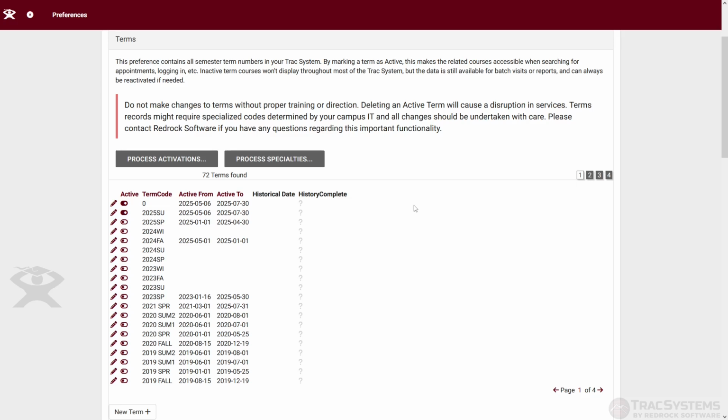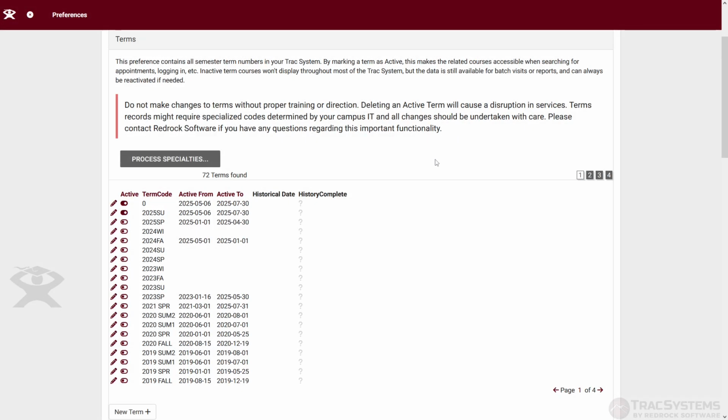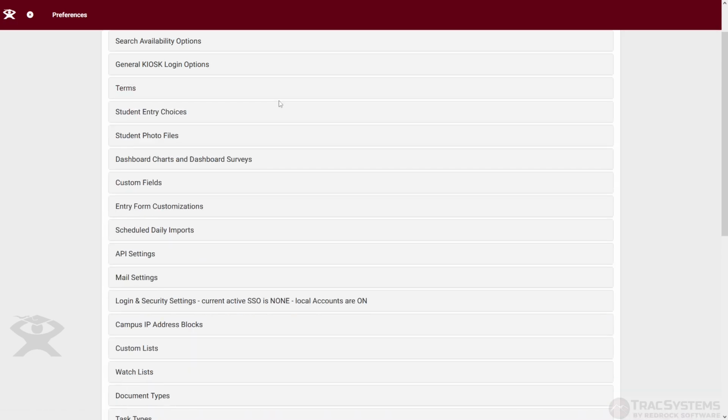Once you're happy with your remaining active terms, we'll click on Process Activations. This will activate all related sections and registrations for your current terms and deactivate any for the now inactive terms. Next, we'll click Process Specialties. This one will update all of your course lists, making sure that your centers and consultants are now linked to up-to-date sections. This may be all you need to do, but there are a couple other date-related options in the system that typically correlate with semester dates, so I'm going to go over those real quick as a reminder for you to check them on your system as well.